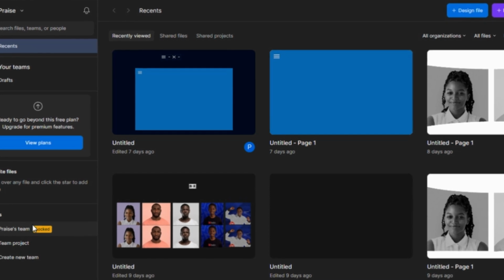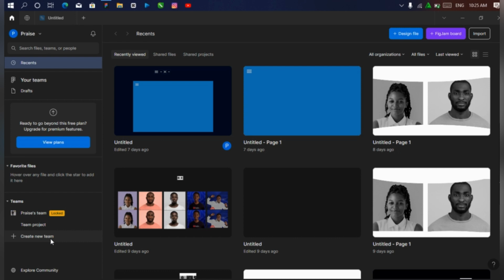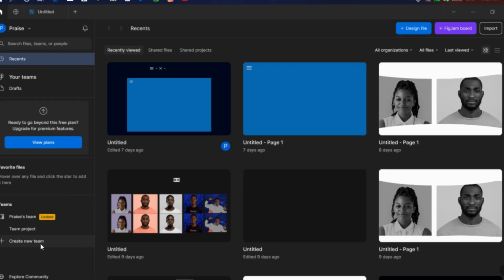But as you can see, mine is showing locked. It's because I've not yet upgraded my Figma to premium, meaning that to access this place you have to upgrade your Figma. The good side about it is that you can use Figma for free without any hassle.